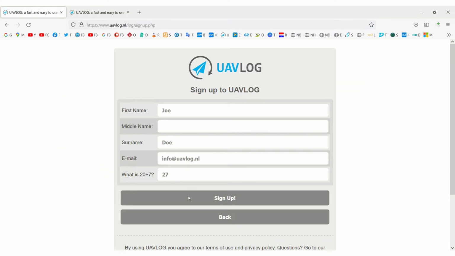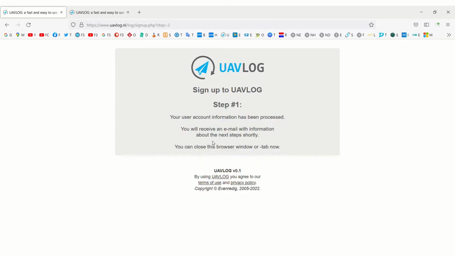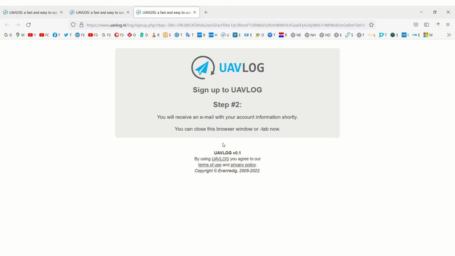After filling in all the necessary details, including the little CAPTCHA challenge here, you simply click the button Sign Up, which will bring you to the next confirmation screen. After that, go to your email box and you'll notice that you received the first email of UAV Log. It's important to confirm your registration with UAV Log within 3 minutes of the first step. After this step, your account is added to the system.